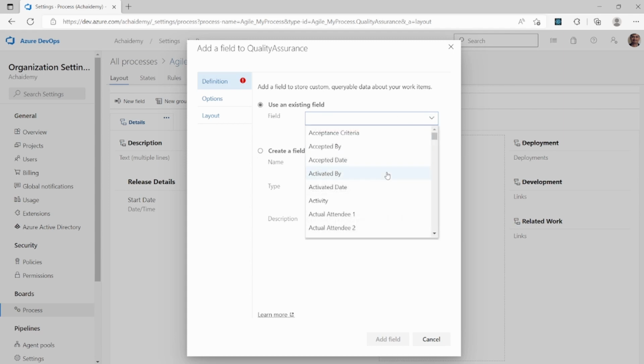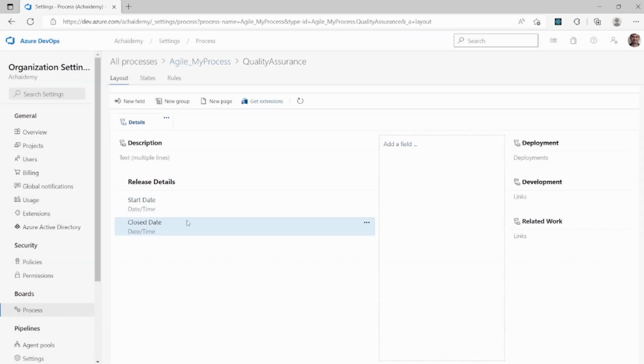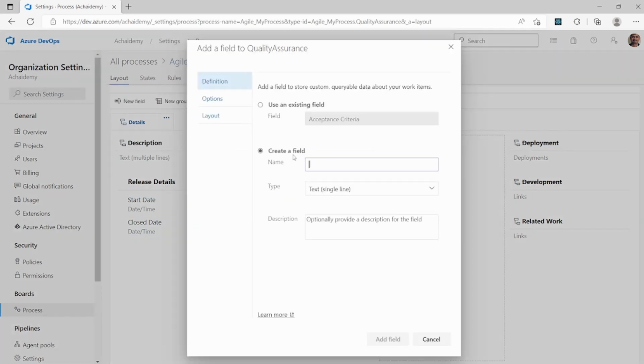So let me see, close date. So I'm going to add two fields, one which will tell me when this is going to start and when it's going to end. Now I will go ahead and create two more fields. I'm not using an existing field, but I'm creating a new field. I'll call it version details, version, or I'll call it release version.